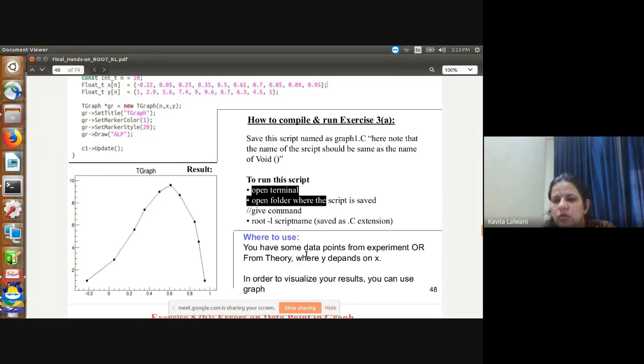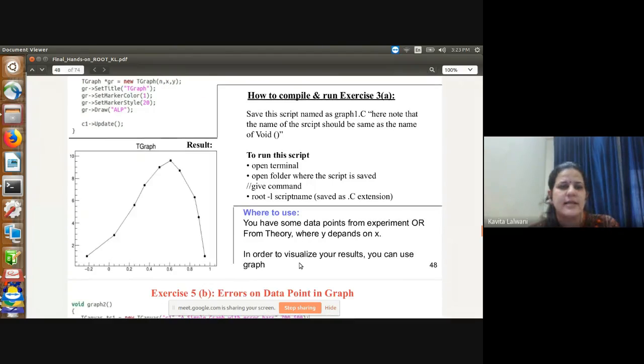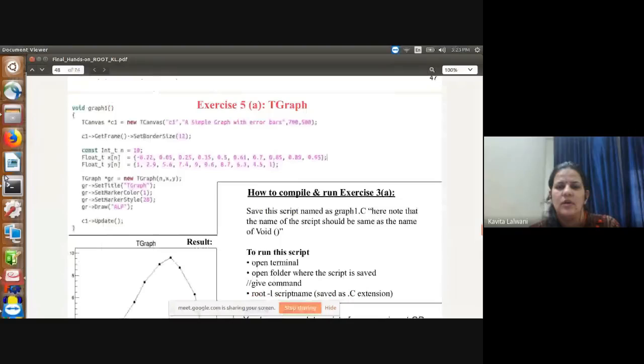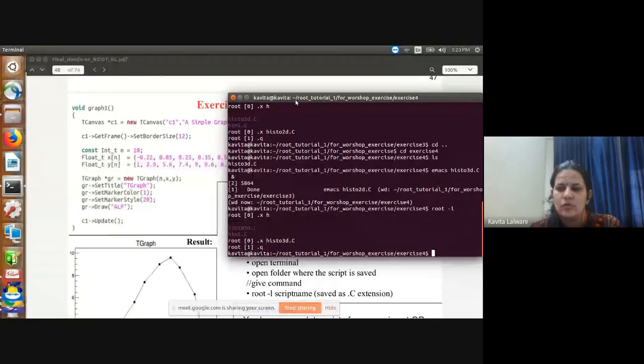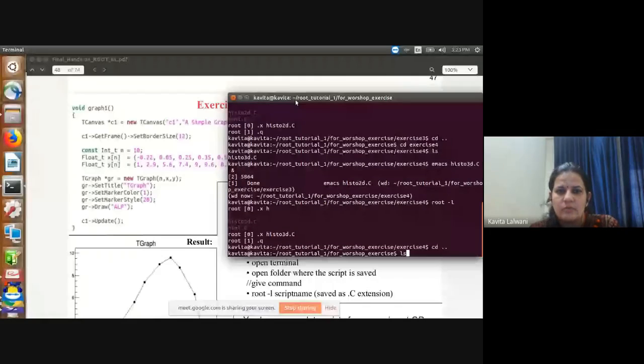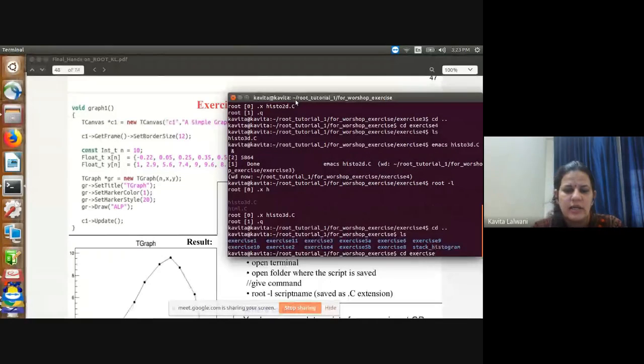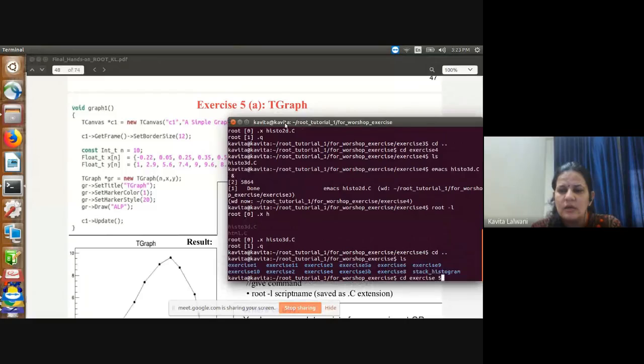Where to use these graphs now? As I mentioned, if you have some data points from an experiment, theory or your calculation, and you want to show some representation, please use the graph, TGraph. Okay, so now can we start exercise number 5? I will give you some work in exercise number 5. Don't be happy that everything is there and you are able to compile. I'll ask you to make some changes.